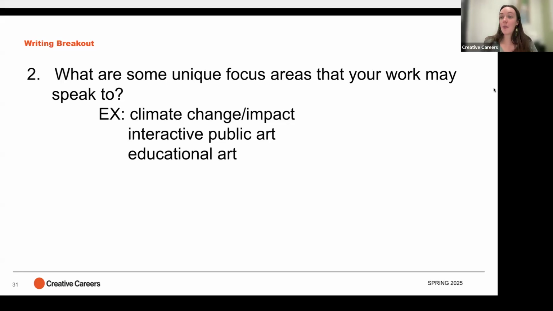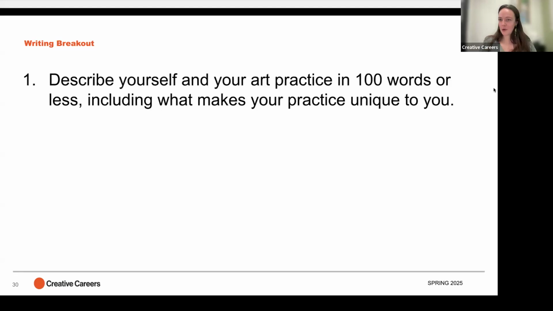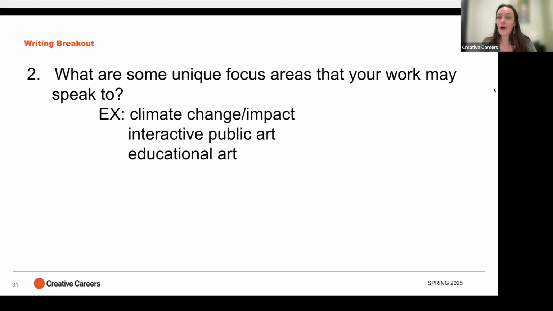So starting to think about not just, to go back to our first point here, how we would describe our work and what's unique about it, but what are some unique focus areas, populations, demographics that might be personally touched by our work? Does anybody have maybe an example or a thought of one? Again, Ruben and Amelia, you might have thought about this for your own creative practices, for maybe a unique place that your work could exist or appeal to.